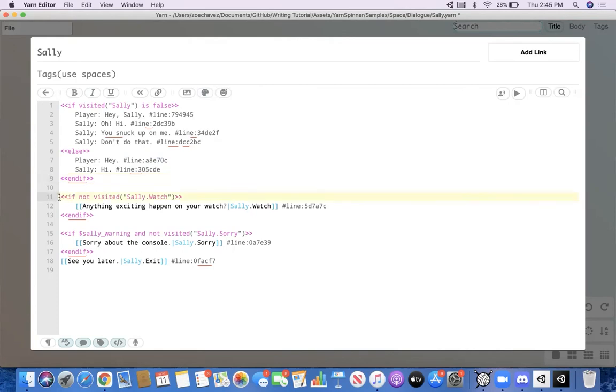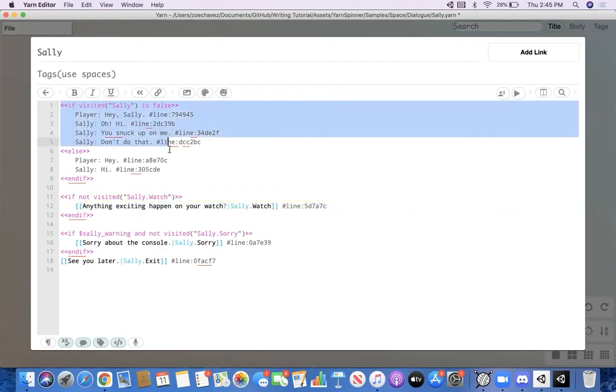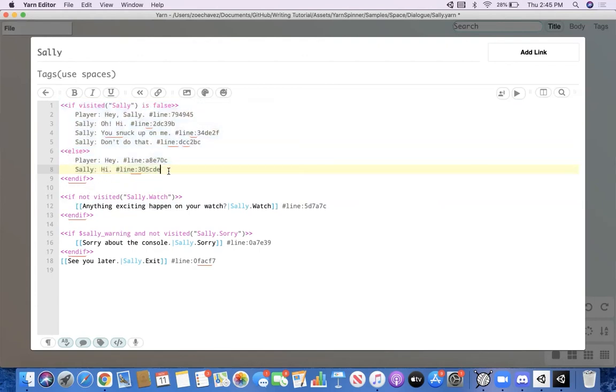And then again, we have another if not visited Sally watch. This is exactly the same thing, except instead of just running dialogue, it runs this choice. So if you haven't visited, it runs this dialogue first, as we saw in the game. And then it gives you another if statement once you have reached the end of whichever one of these paths it was. And you get this choice conditionally that takes you to the Sally watch node.